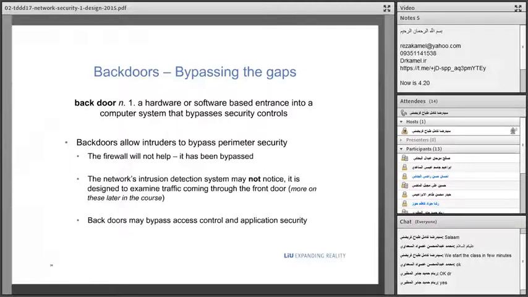Okay, the next thing we want to discuss, and that's the last part in this chapter, is backdoors. Backdoors are similar to trusts. They have additional access rights or additional rules, but these are usually hidden, not as obvious as trust. They are hardware or software based entrances to the system.